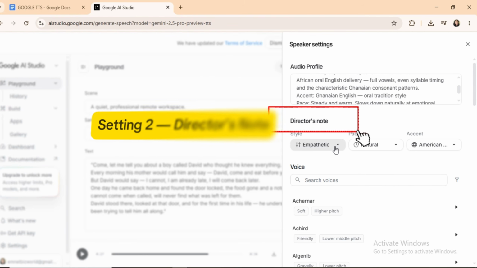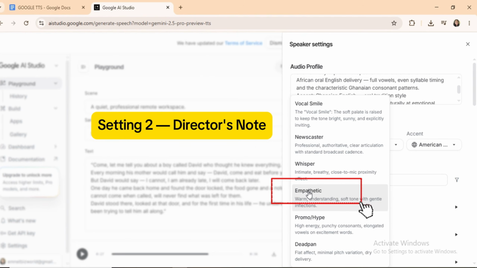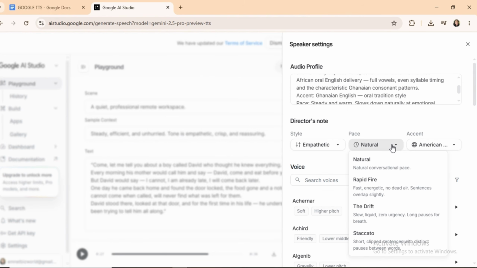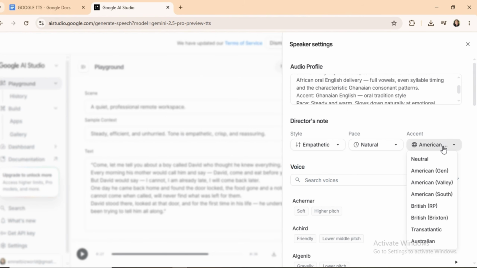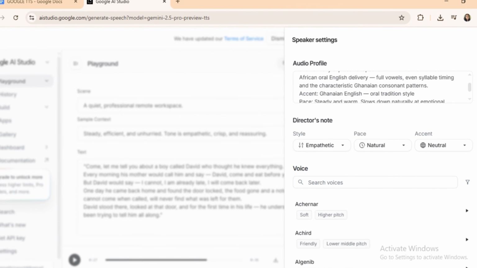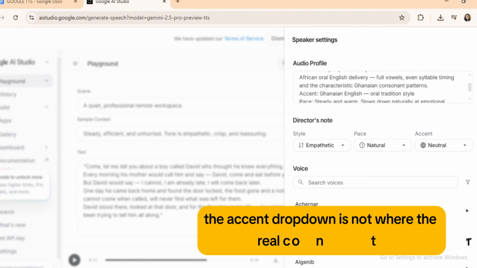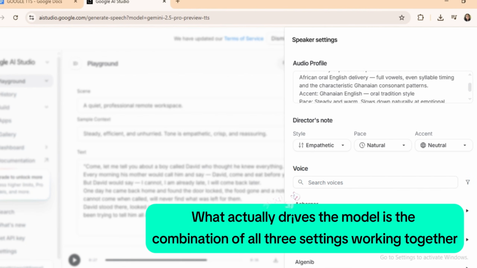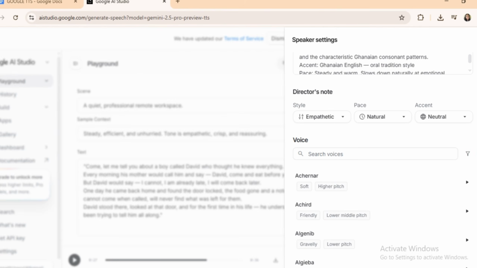In the director's note, I'm setting the style to empathetic and the pace to natural. For the accent drop-down, I'm leaving it at neutral. And yes, you will notice there is no Ghanaian accent listed there. No Nigerian, no Indian. That drop-down only covers the most common English varieties. But here is the important thing to understand. The accent drop-down is not where the real control happens. What actually drives the model is the combination of all three settings working together. So do not worry about what is or is not in that drop-down.